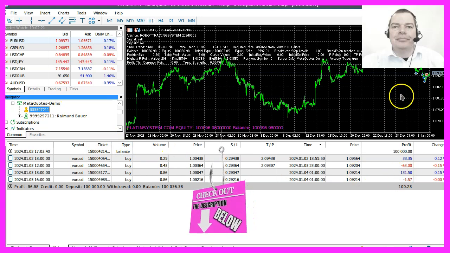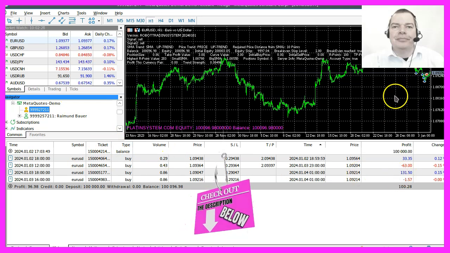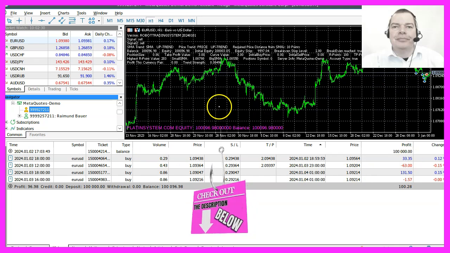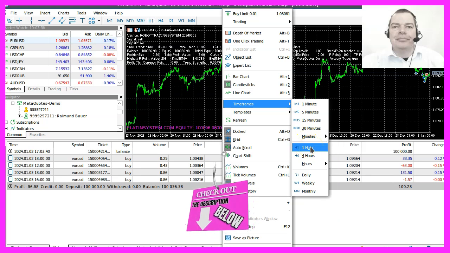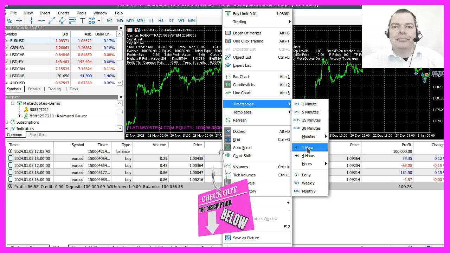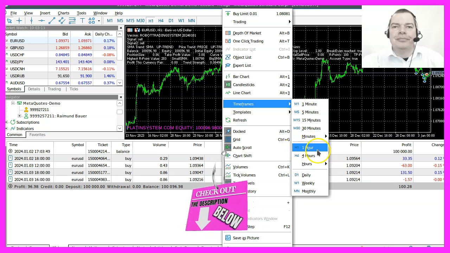And this already was active. We have seen the first few trades here. Now I would like to adjust a few settings. The first thing is, when you right click on the chart, you can pick a time frame. In my case, we are using 1 hour, and that is what I prefer to do with real accounts. But you could pick any other time frame.